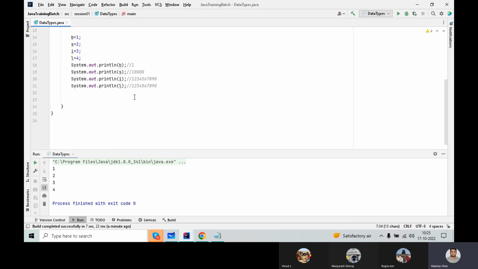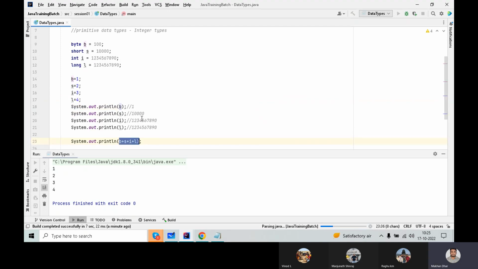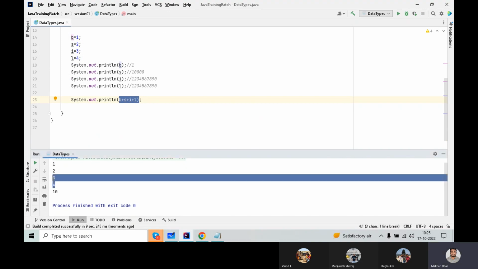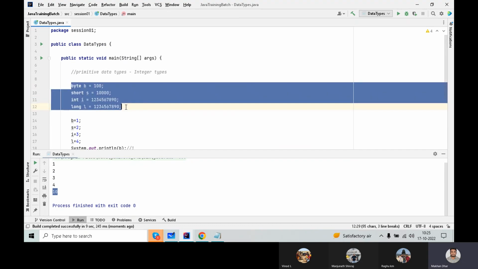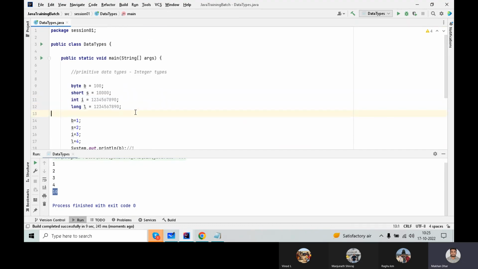Same thing you can print. Suppose you want to print all these 4 in one statement, that also you can do. Just say b plus s plus i plus l. Same result you will get, but it will give you the addition. This is also how you can do calculations. This time you can use this way. So 4, 3, 7, 3, 10. So you are getting the value. This is what we have covered.